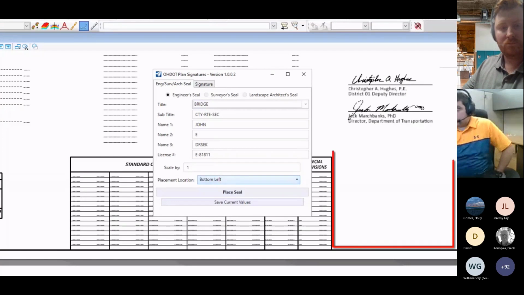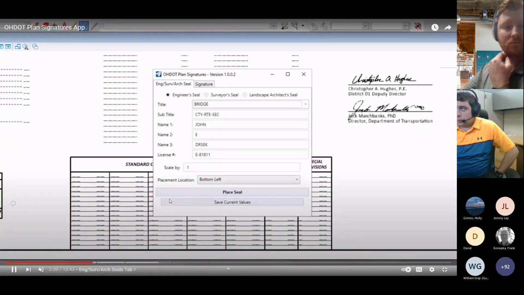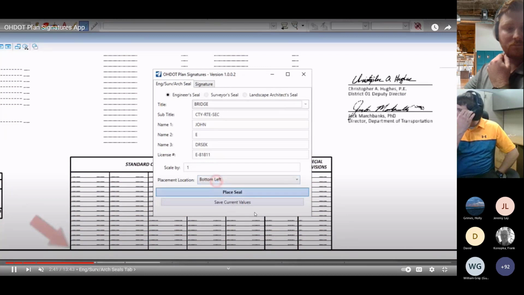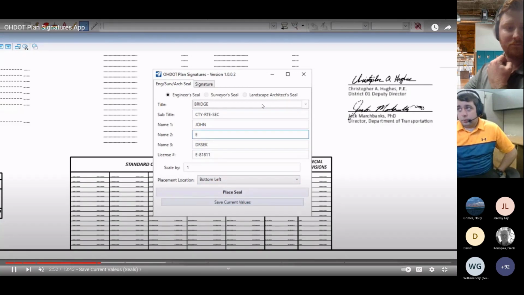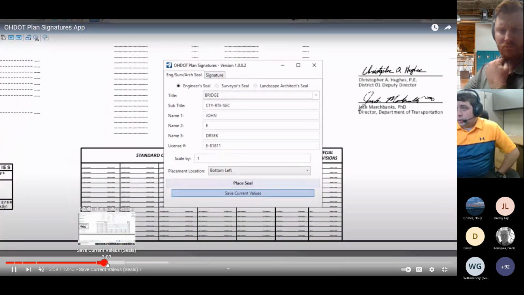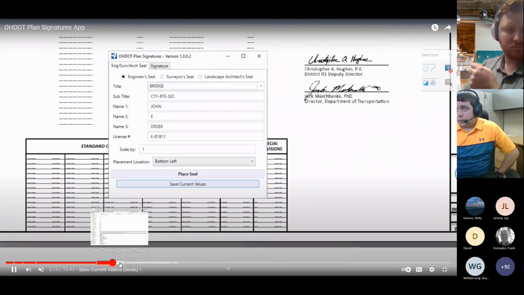And then there's two different placement options just to help place if you're going to place on the left side or the right side. So that's all that does. There's a save current values button that'll save your current values in this tab. So if you're going to come back and place these time and time again, you don't have to fill out your name and number every time. You can have it save it. And when you hit the save button, it should tell you down at the bottom that it saved it. So calling that out.